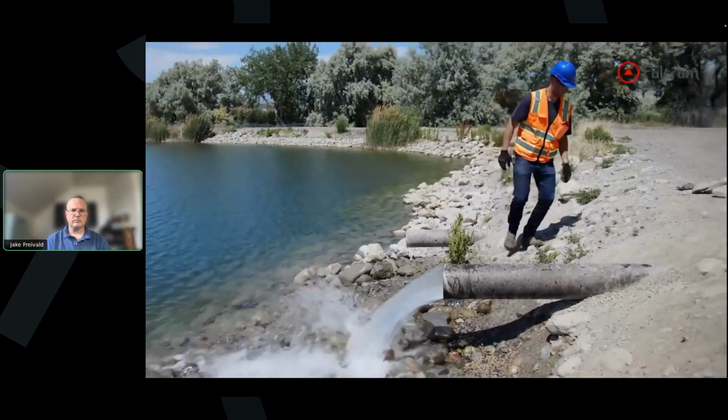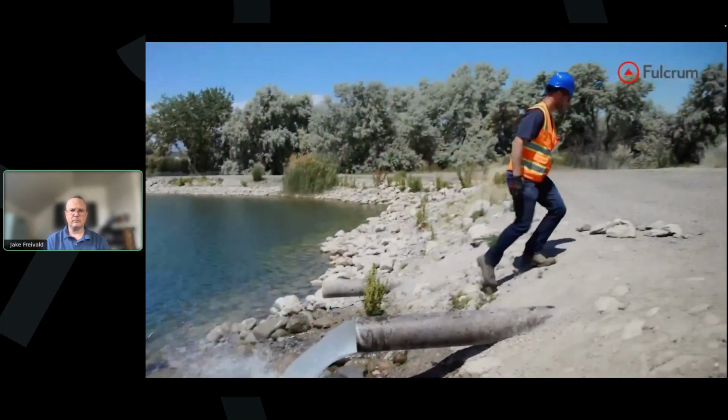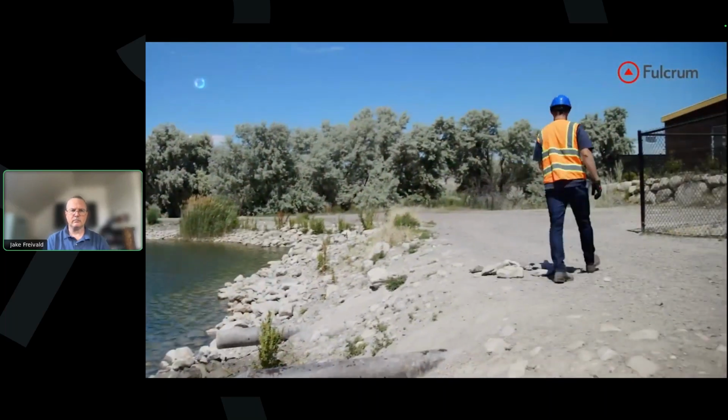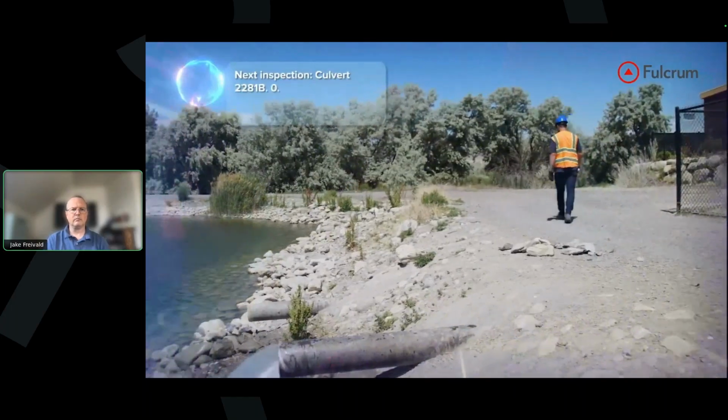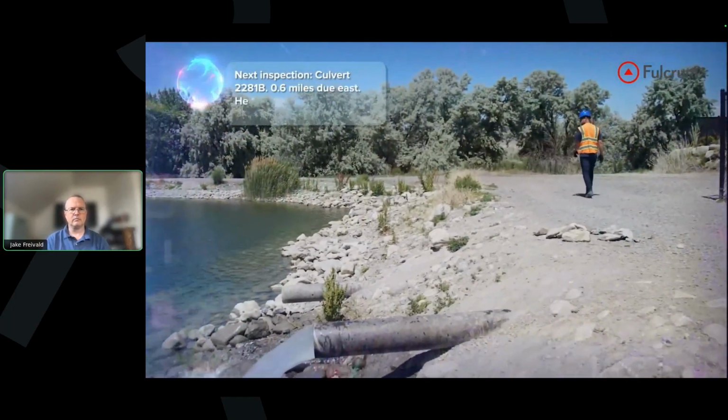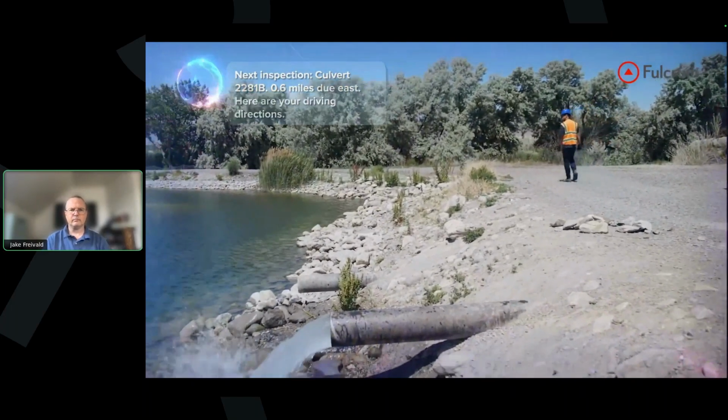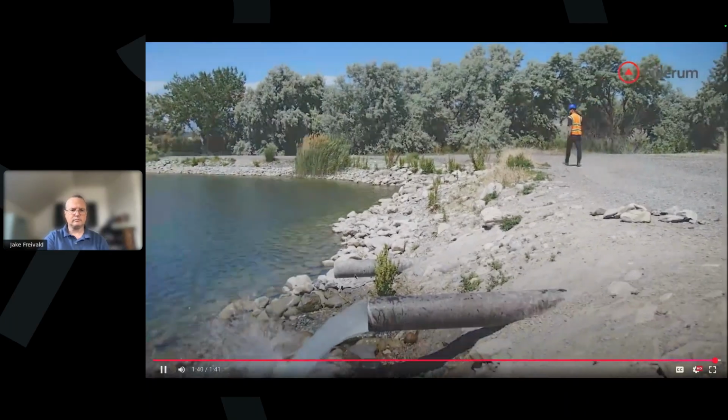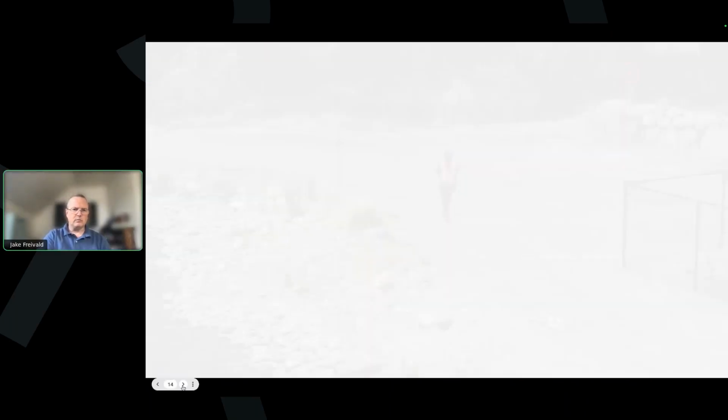Sites assessed, status log, nothing missed. Next inspection, culvert 2281B, 0.6 miles due east. Here are your driving directions. Roger that. Take a look. All right.